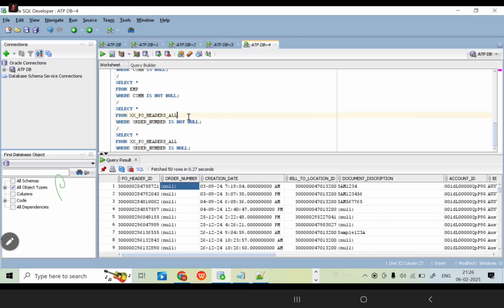This is very important. This is the one only. Is not null is the important one. Is it clear? Okay. Now anyone?